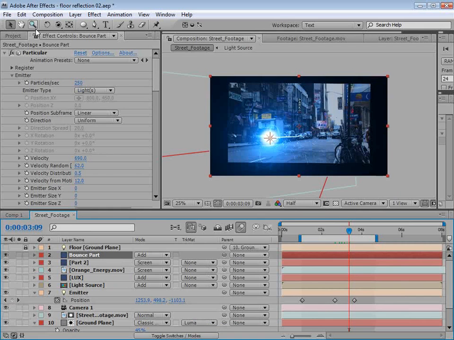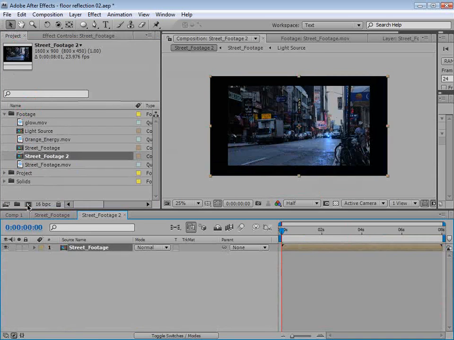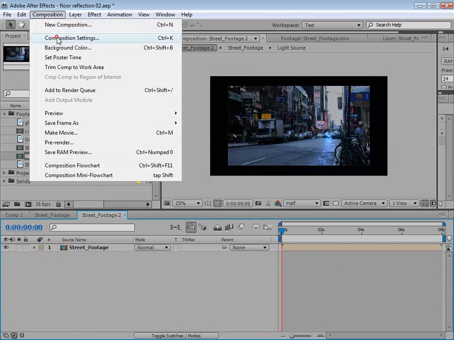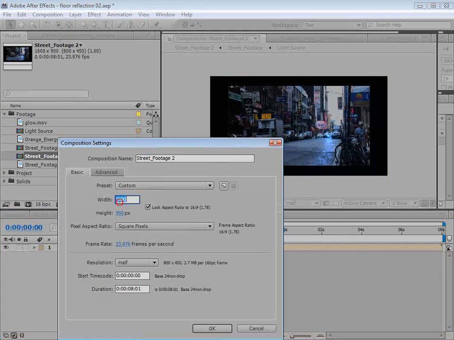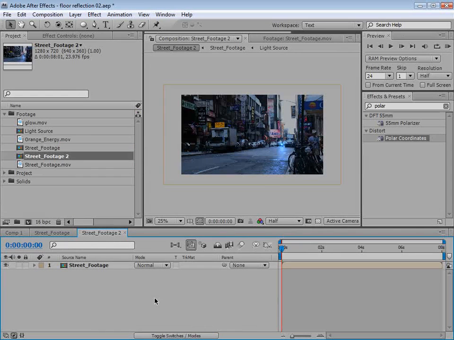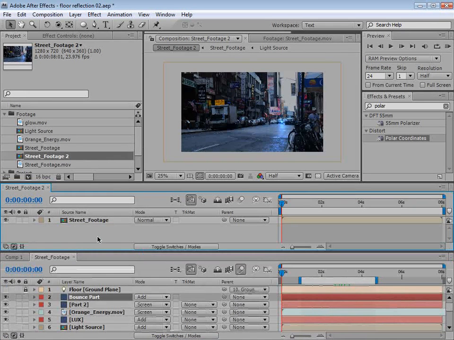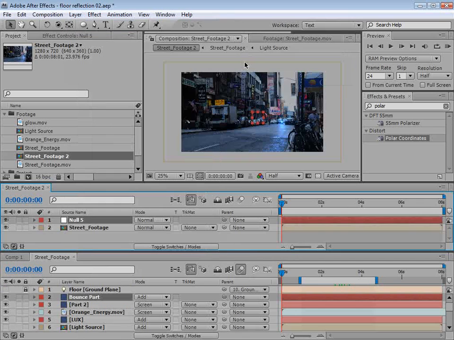And then we take our street footage comp, drop it into a new comp, and then go into the settings and switch it back to the original size, which is 1280 by 720. Now we're going to add a quick expression. So we're going to take the street footage and drag that comp until we can see both comps. And then in the street footage to comp, create a null object.